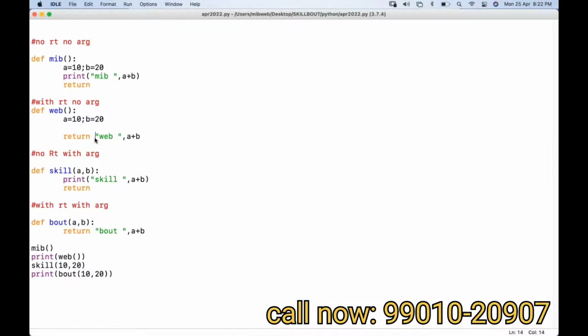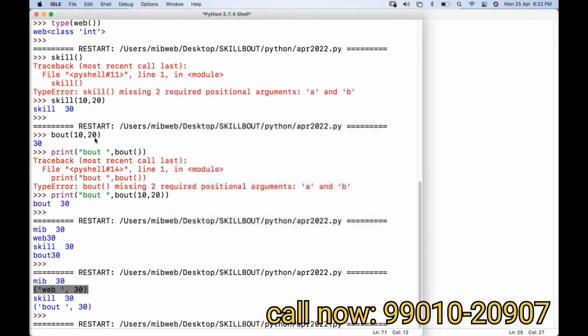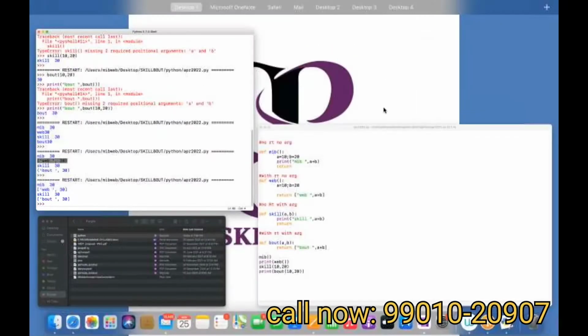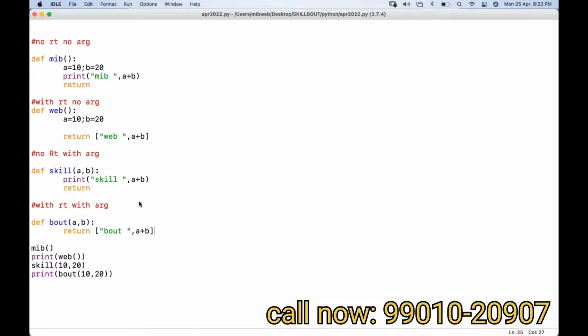You can also enclose with the angular braces, right? So this also you can enclose with the angular braces. When you enclose with the angular braces, what happens now? It will be a tuple, so a list type, right? So it will be in the list format. All right. So can you return multiple data, guys? Yes, you can return them.